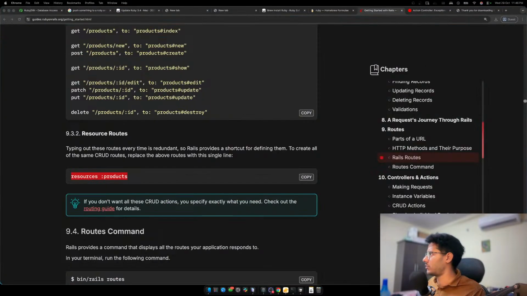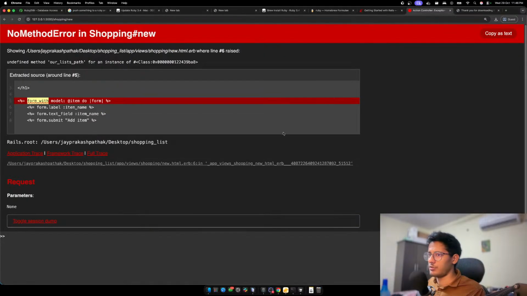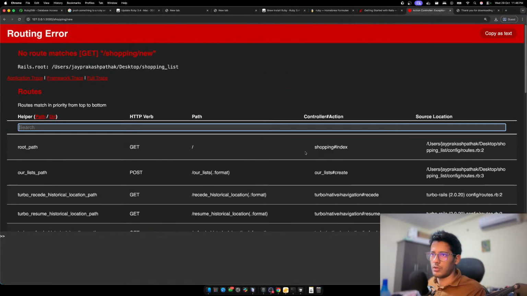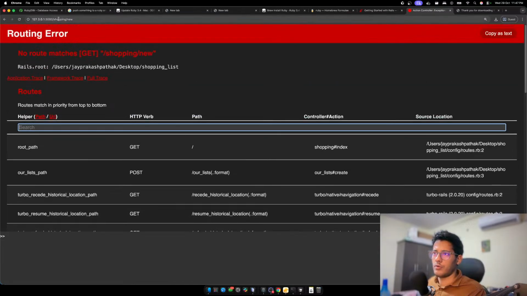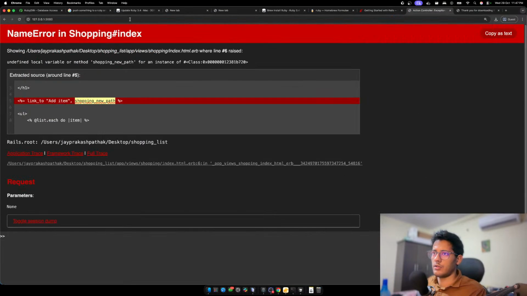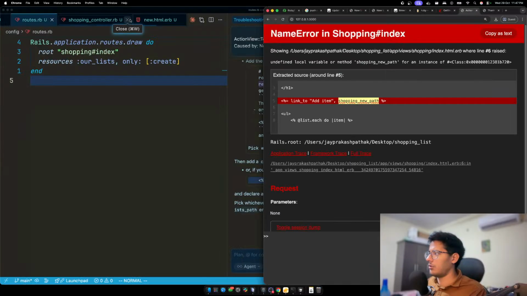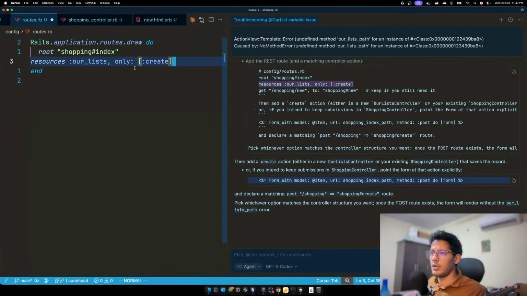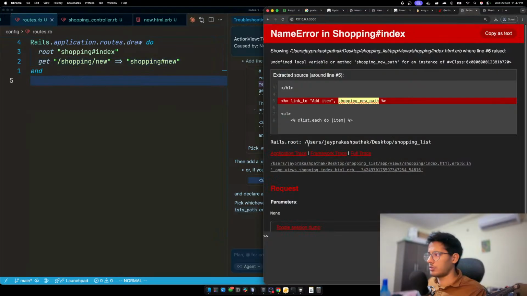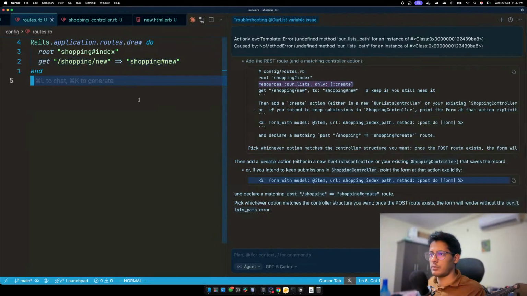Now this is what I understand. If you add resources, this should work. Hold on. What? Is our homepage working though? Or did that also stop? Oh, that stopped. No way. Yeah, let's see. Oh, that's still working.